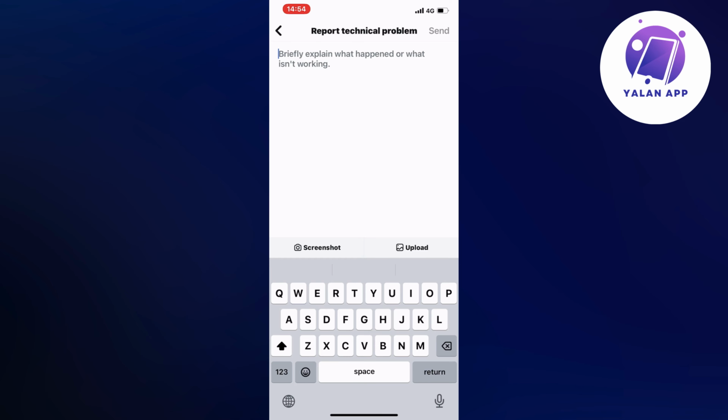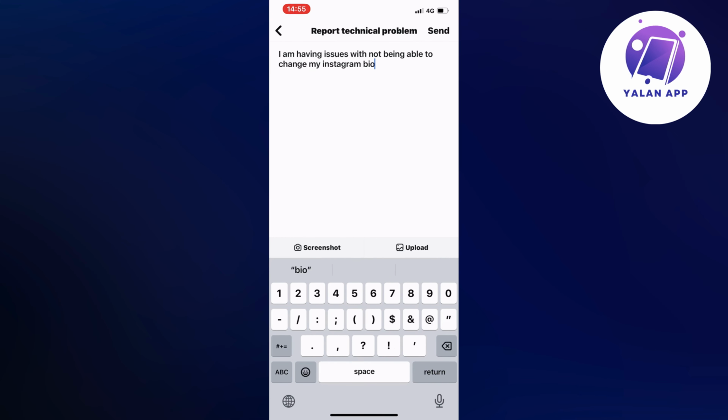And by the way, I was able to fix it by doing exactly that, so I think that this will also work for you. So what you're going to do, you're going to write like this: I am having issues with not being able to change my Instagram bio. I need this to be fixed. So this is exactly what you need to write to them.